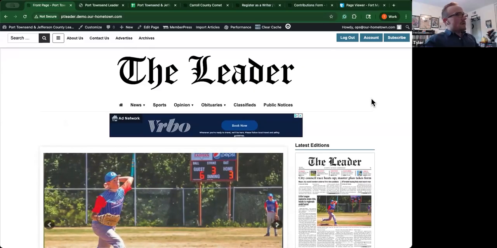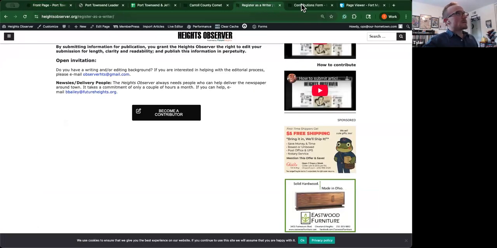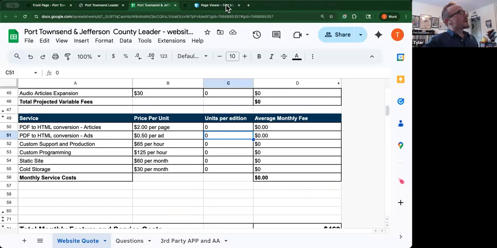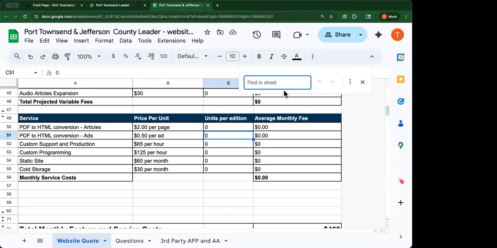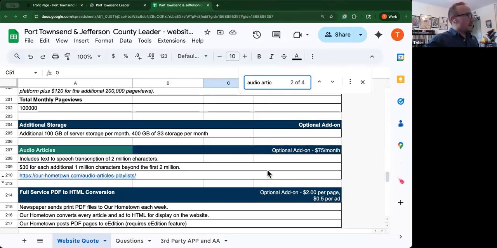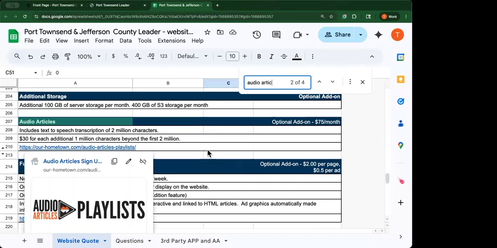In terms of the audio articles, I do believe that it's 1 million characters converted per month. And then there's an additional data packet that is required for more. Let me find that exact stat for you. But based on 30 pages a week maximum, I doubt we'll hit that. Never gonna hit that. Yeah, right.